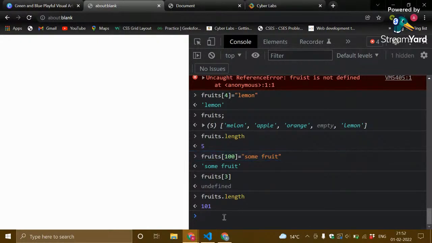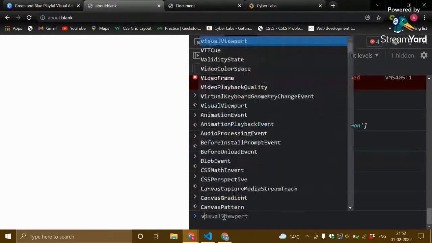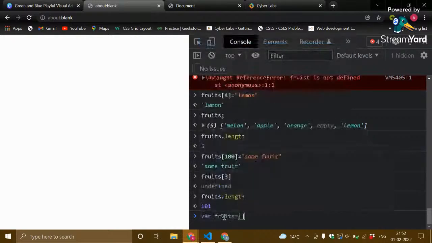Okay, now let me redeclare my fruits variable. Let's say we have melon, we have strawberry, apple, and orange.